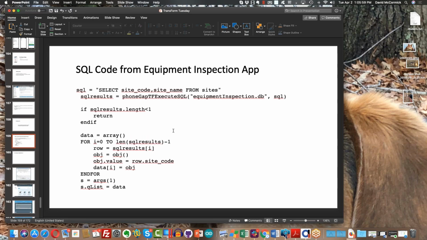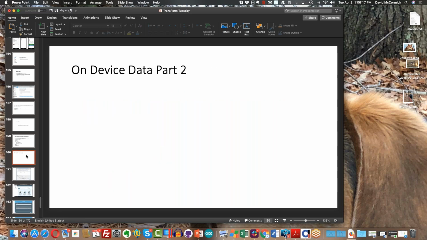And then here's some code that we went over briefly for how in TPL to interact with a SQLite database on your device. I'm not going to go into that in big detail, but I am going to talk a little bit about how to package up a SQLite database to get it onto the device. We'll go over that today as well. So let's move on, that was review from before. Let's move on to on-device data part 2.